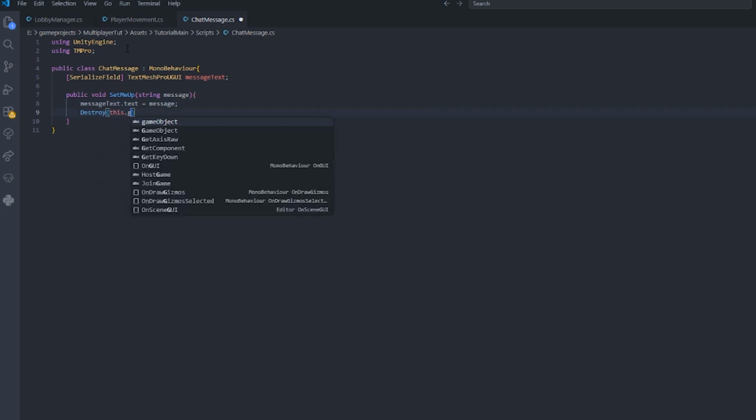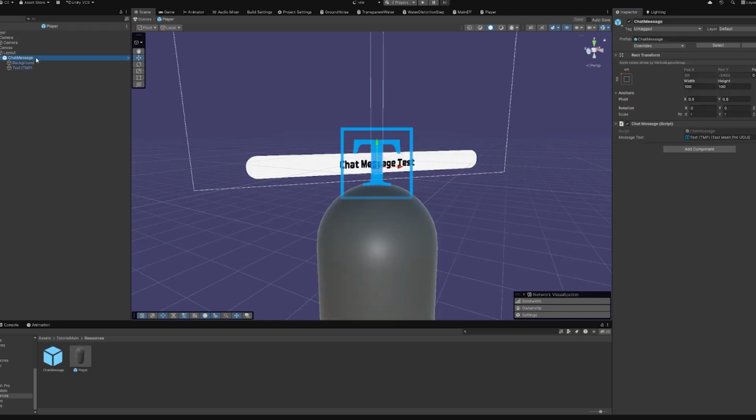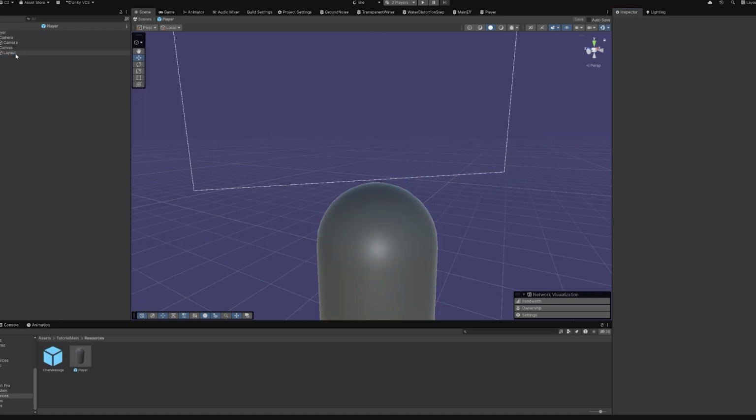Lastly, destroy the entire message with a few second delay. Back in Unity, add the message component to the object and assign the text. Also, don't forget to delete the one inside the player if you haven't deleted it already.